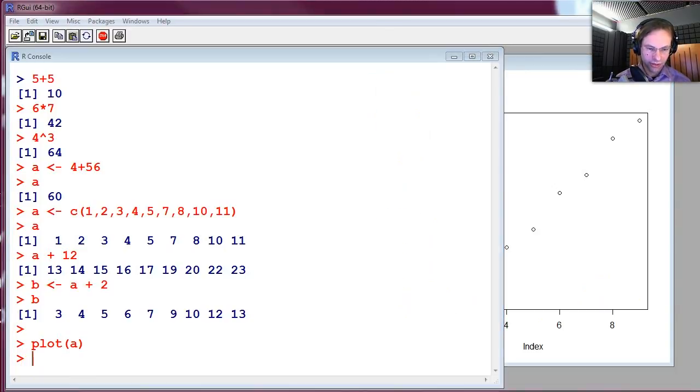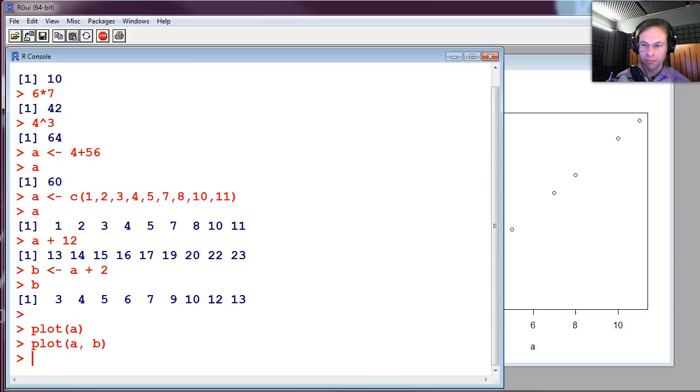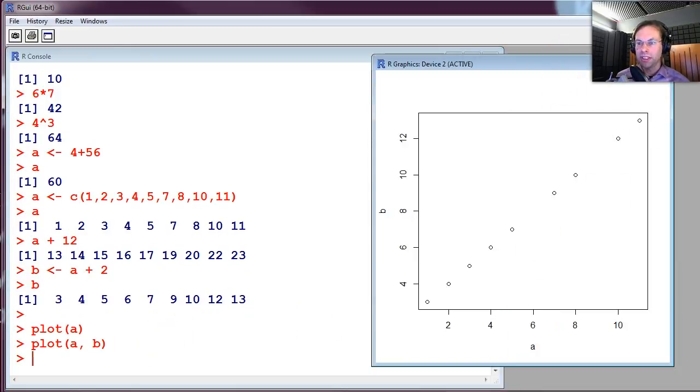Plot is a function that will work differently depending on what arguments I pass. So I can also pass two objects like A and B. And this will give me a scatter plot where I get the value of A as the x-axis and the value of B as the y-axis.